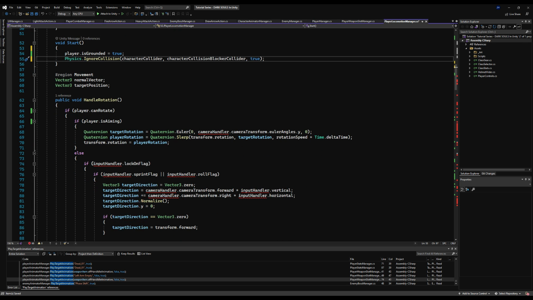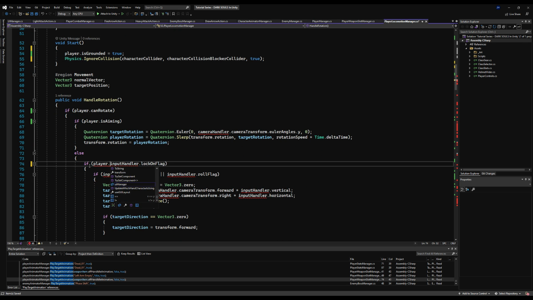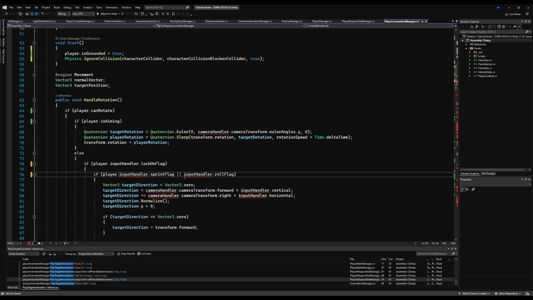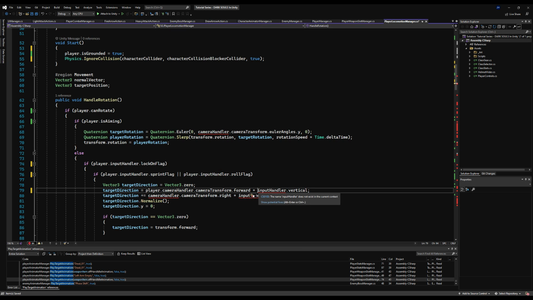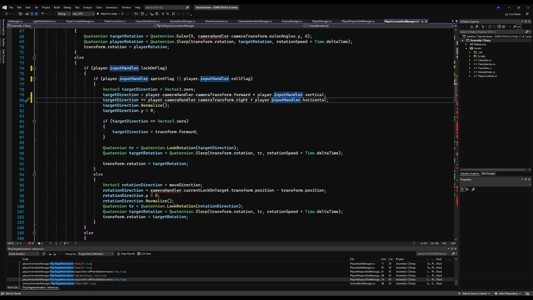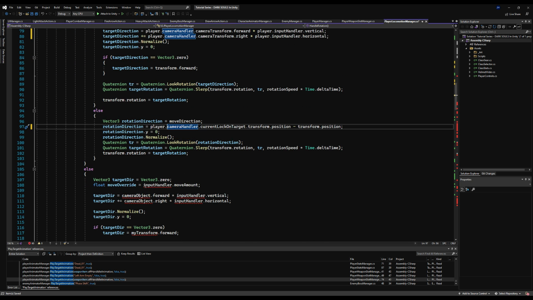Coming down here now, let's say player.inputHandler. Then it's player.cameraHandler up here. So all these are fine, but right here, no, actually, that's fine. That's fine too. Never mind. Disregard what I'm about to say. Okay. Current lock composition. Move amount. That's all good. Here we go.